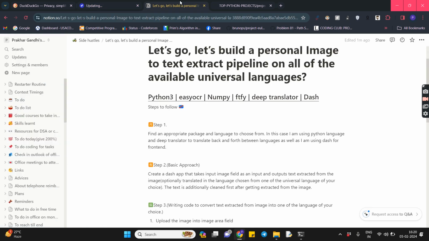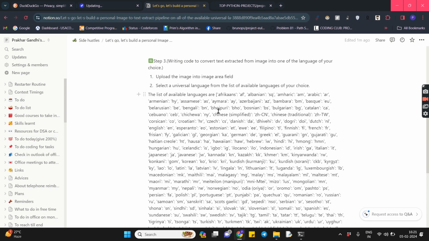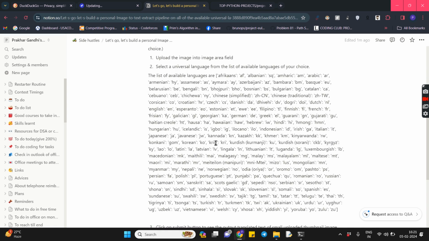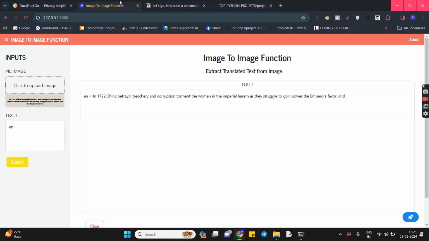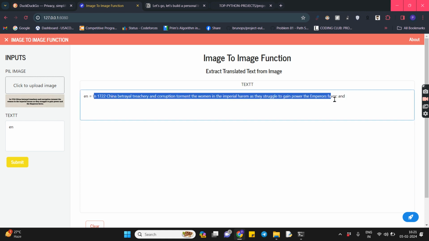The available languages are present in the list, present in this article. So step 2 is I have to create a Dash app that takes an image field as an input and outputs text extracted from the image. The text is additionally cleaned first after getting extracted from the image. So you can see in English it is translated like this.